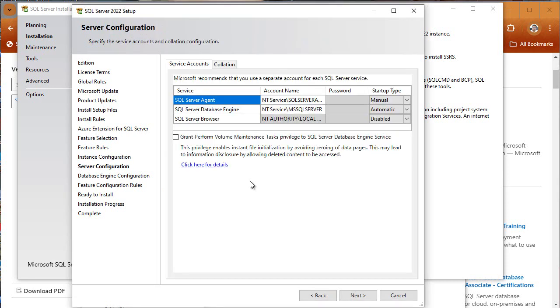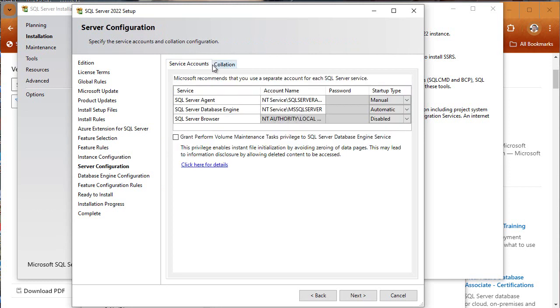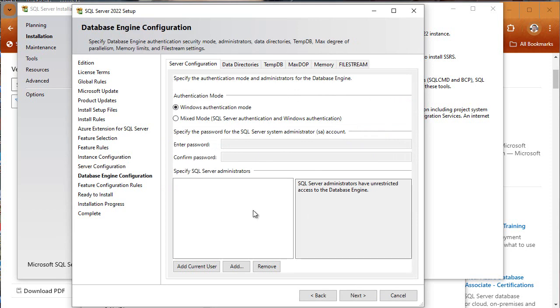It is asking for collation. We don't have to worry about collation, and we are not going to work with other Unicode systems. Just click next. So it is asking for user authentication.